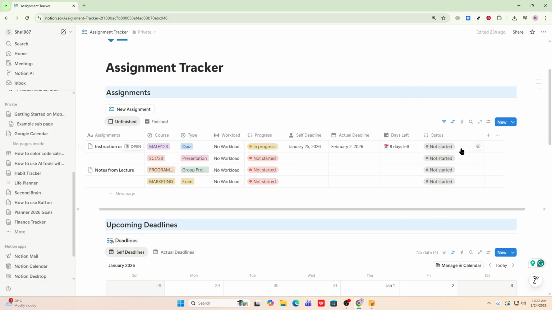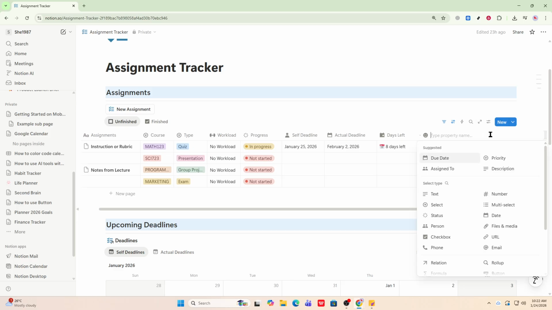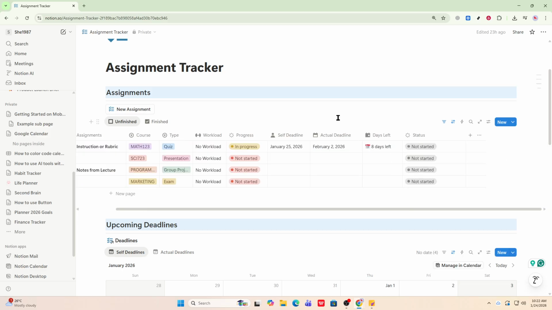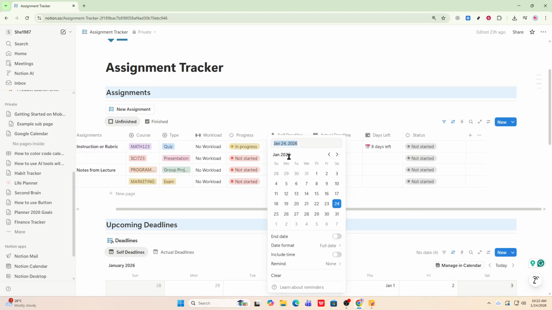Maintain the tracker weekly. Update statuses in progress. Review the This Week view every Monday, and mark completed work as submitted or done. At semester's end, duplicate the page, rename it for the next term, and clear old entries while keeping your structure intact.